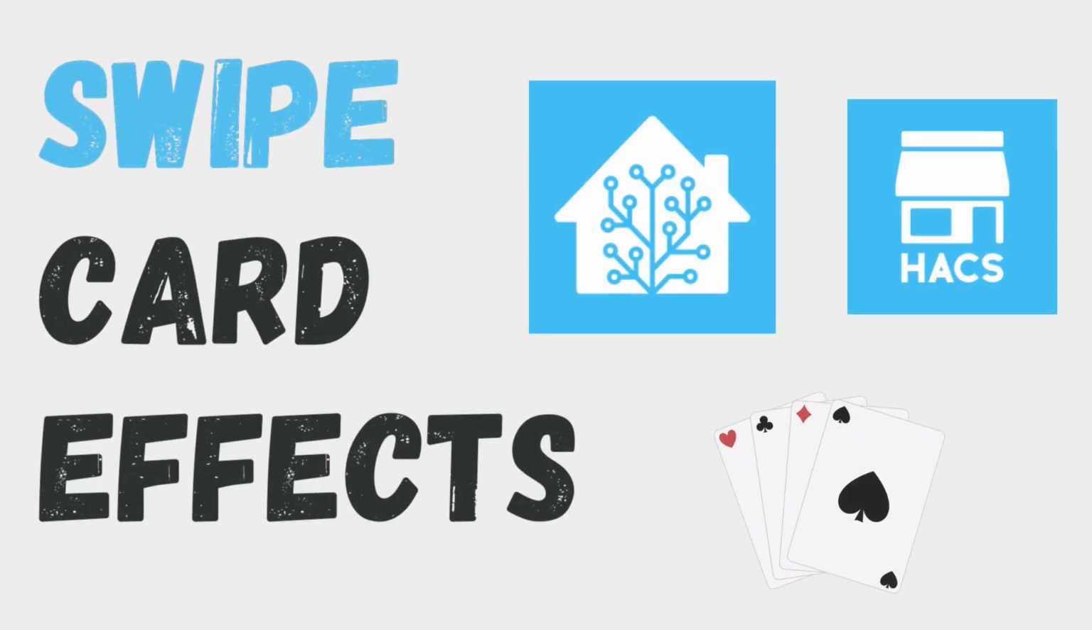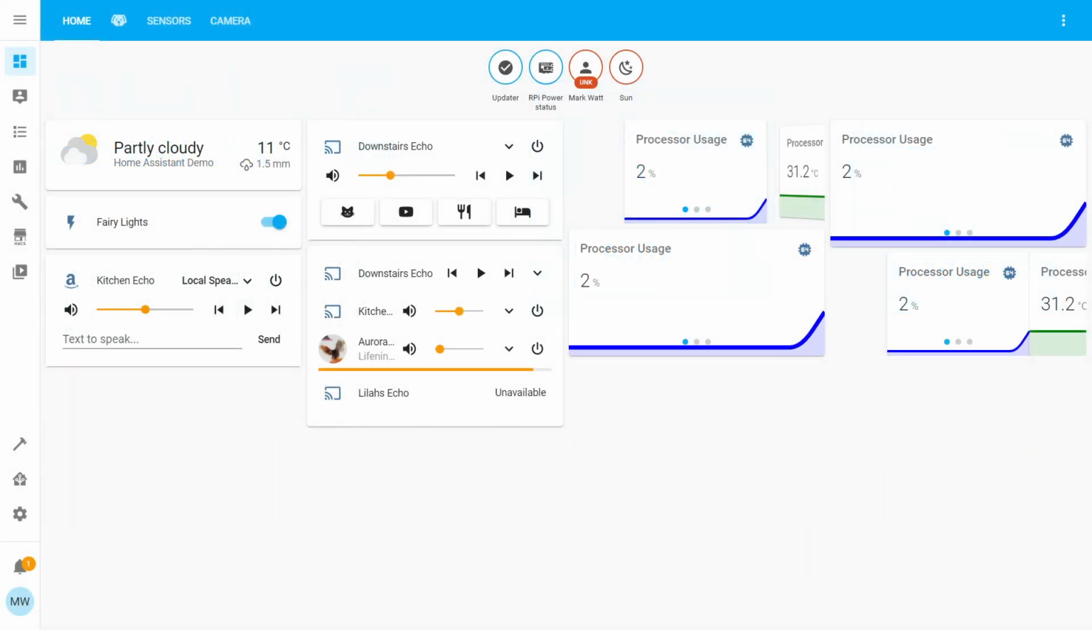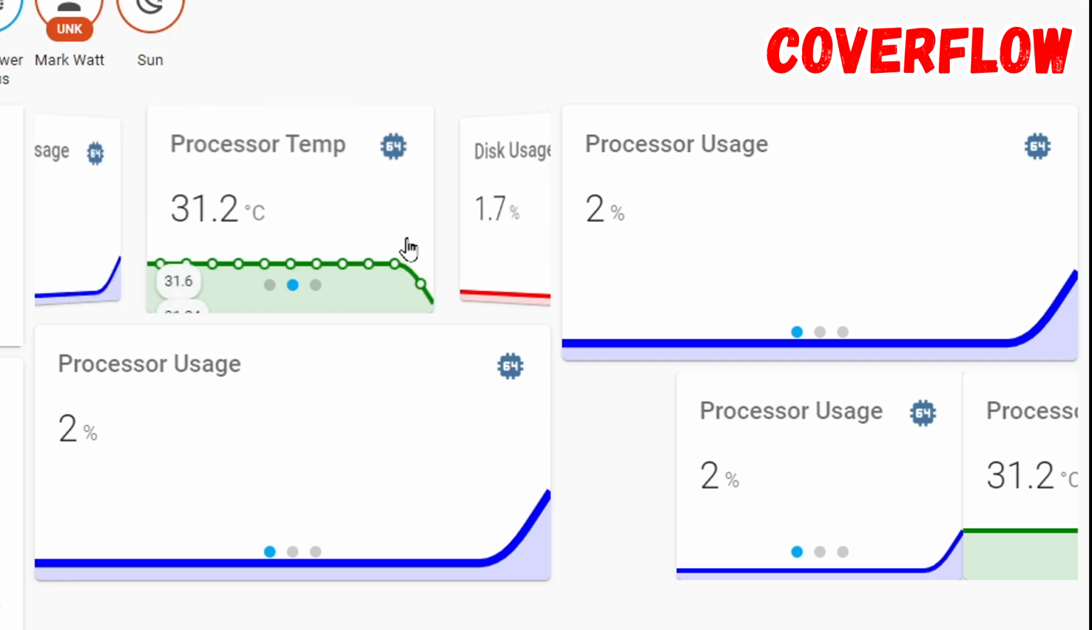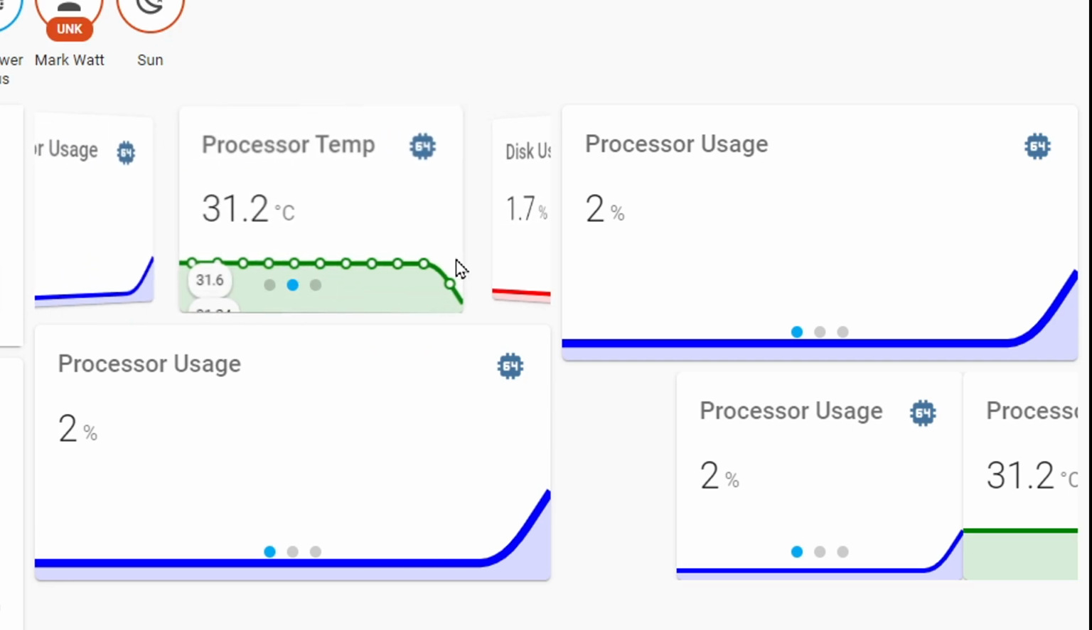On the dashboard here, I've got a couple of examples of the different effects that you can make use of. So I'll quickly show you these and then I'll quickly run through the code so you understand what's going on. This first one we've already seen. This was the cover flow. So you just kind of swipe through them and you get the cover flow effect.